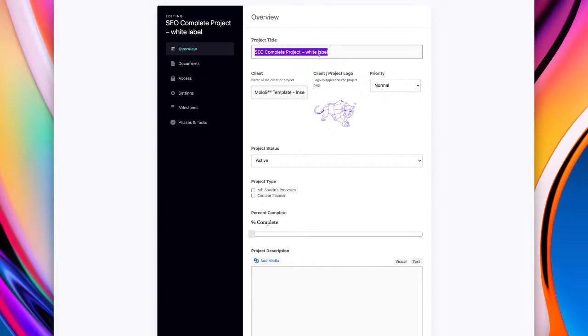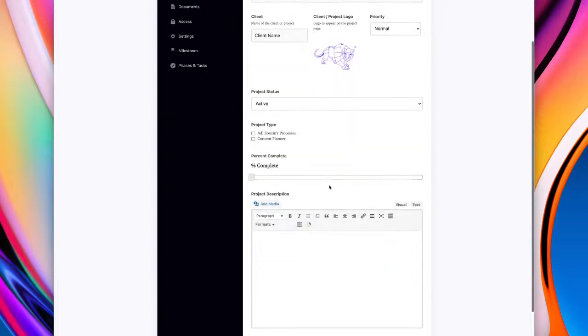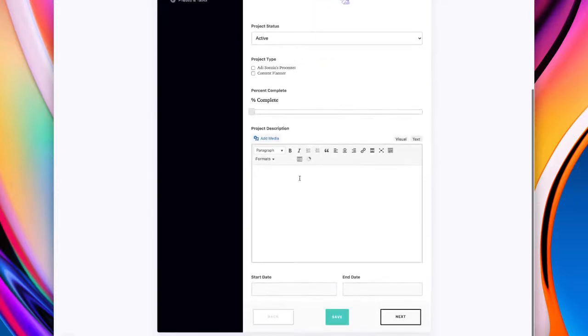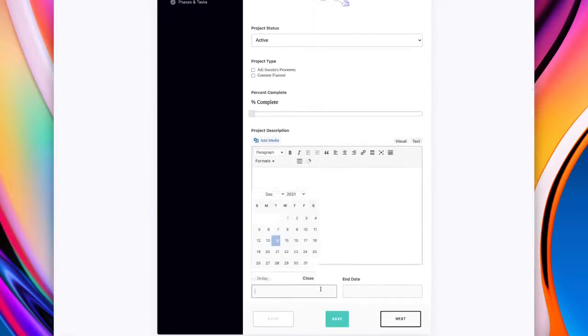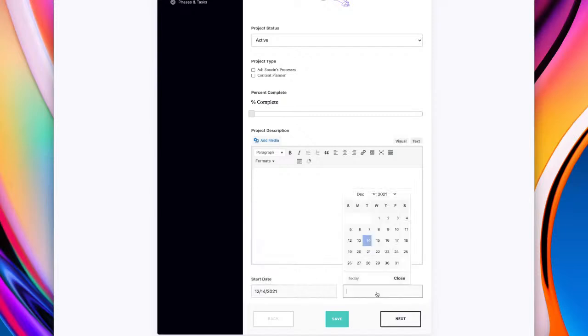Name the project. I'm going to call this delete because I don't want to forget to delete it after this Q&A. Client name. Client logo. You drop your client's logo in here. Take the Molo9 logo out, or you can put your own logo in here. Up to you. The priority of the project. Status. Complete project description, start date and end date if you have one. Let's say the start date is today and the end date.